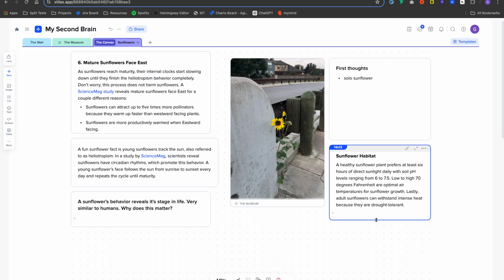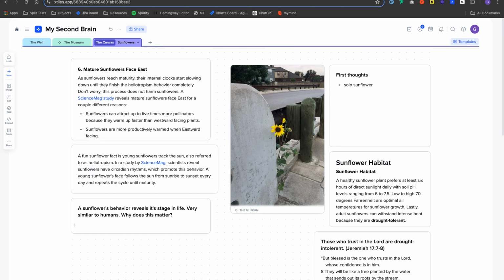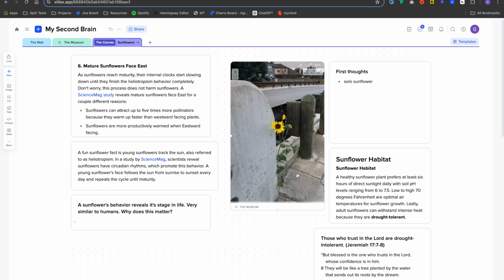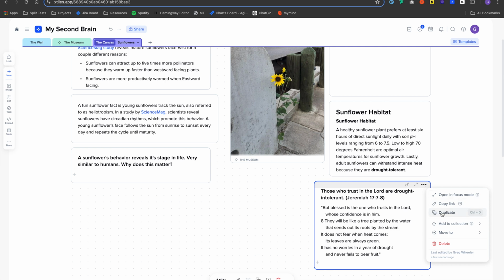So this was interesting here, the sunflower habitat, and that adult sunflowers can withstand intense heat because they are drought intolerant. I would bold that because that's interesting to me. And it reminds me of a verse in the Bible that I've been thinking about recently, so I could add that. I've created some new notes based on this picture study that I could add to the wall in the museum. So I could add this to the museum collection.